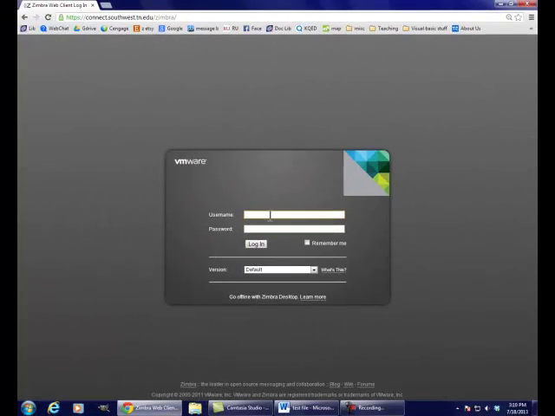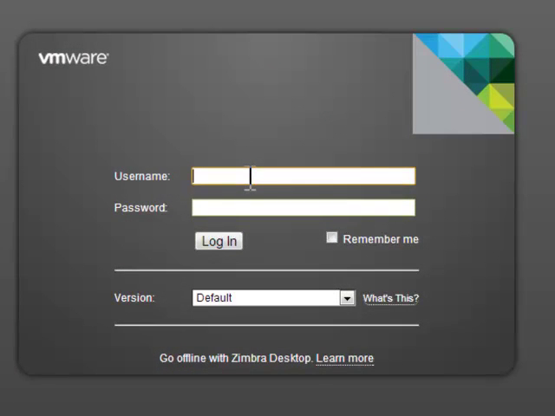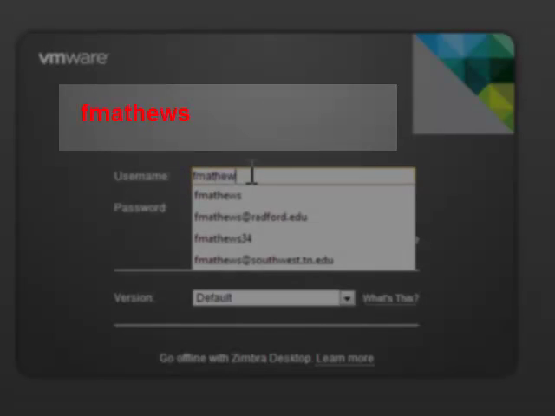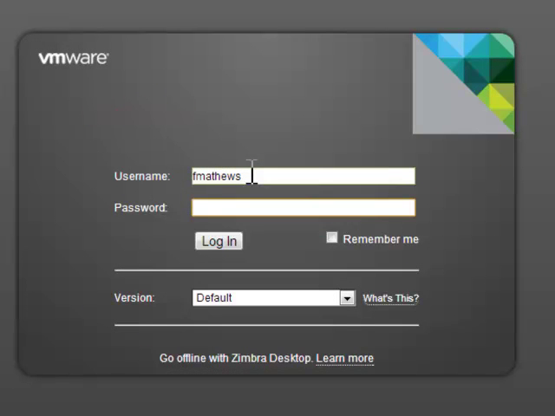In the username field, we type in our username. If you do not know your username, it is the first part of your email address before the @ symbol. For example, if your email was fmatthews@southwest.tn.edu, then your username would be fmatthews. And your password is your email password. Now we have those typed in, click Log In.